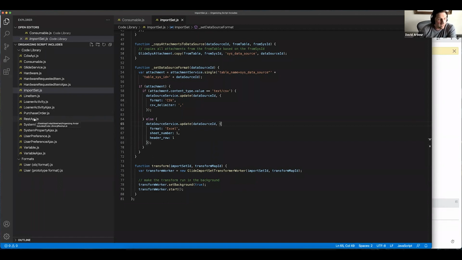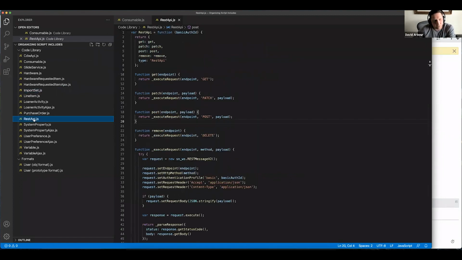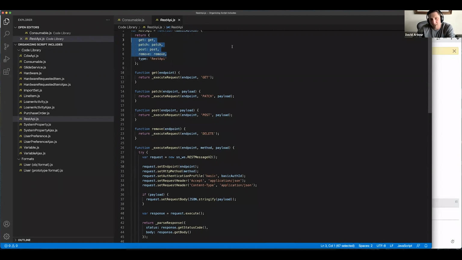But I want to show you guys the REST API one that I built here and how it works with another thing. So I have a very base script or class here. It's kind of like Glide service, but it's for REST APIs. I've probably worked with this with a few of you. You might recognize it. Very simple. It is for a basic authorization REST call. And I just created a class here that has all 4 of the most commonly used REST API methods. So get, patch, post, and remove.